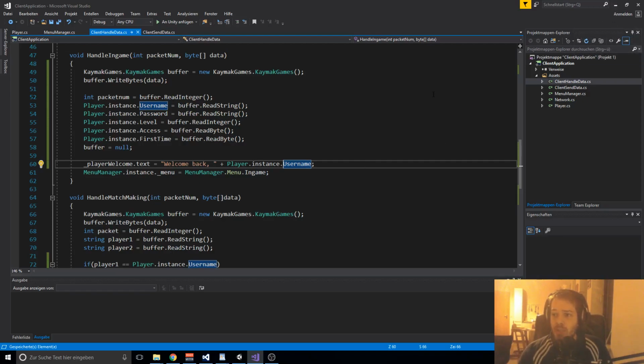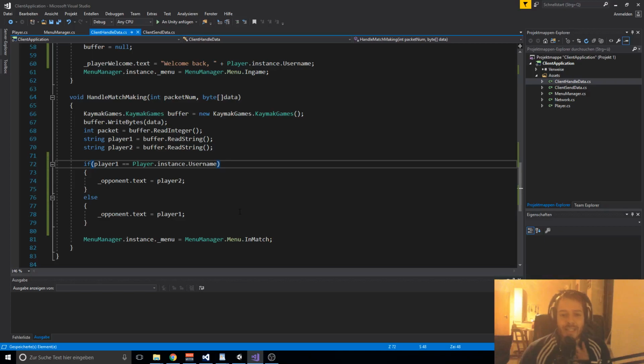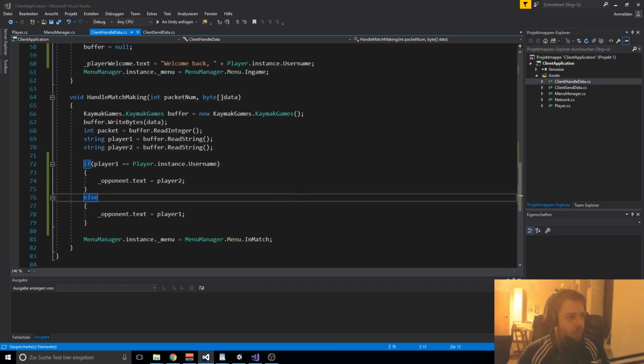On our client handle data, when we are finding a match, we are reading out the package with player one name and player two name. We check if player one name equals our username from the player class we assigned when logging in. In this case, our opponent's name has to be player two. There's no other way. And if player one does not equal our player username, then the opponent name has to be player one. And that's it. I can show you how it works.